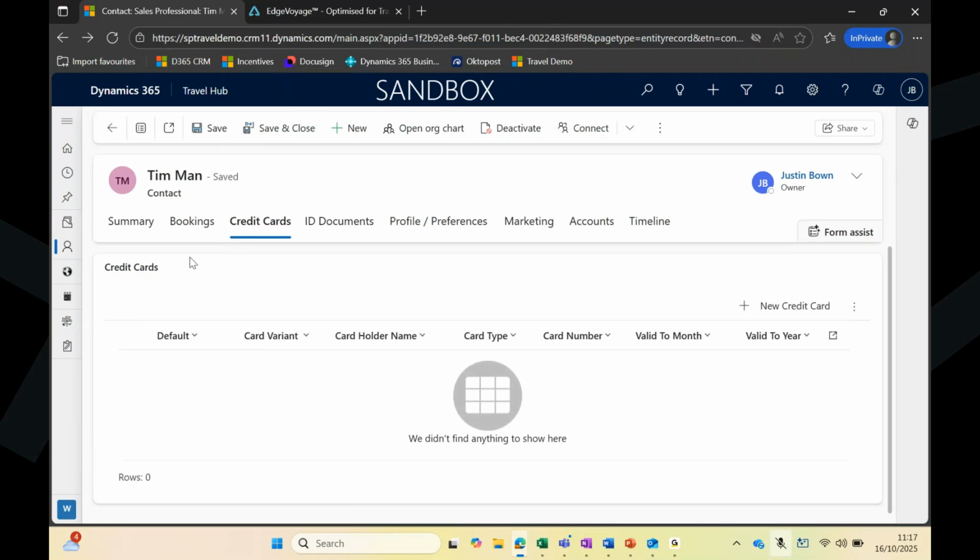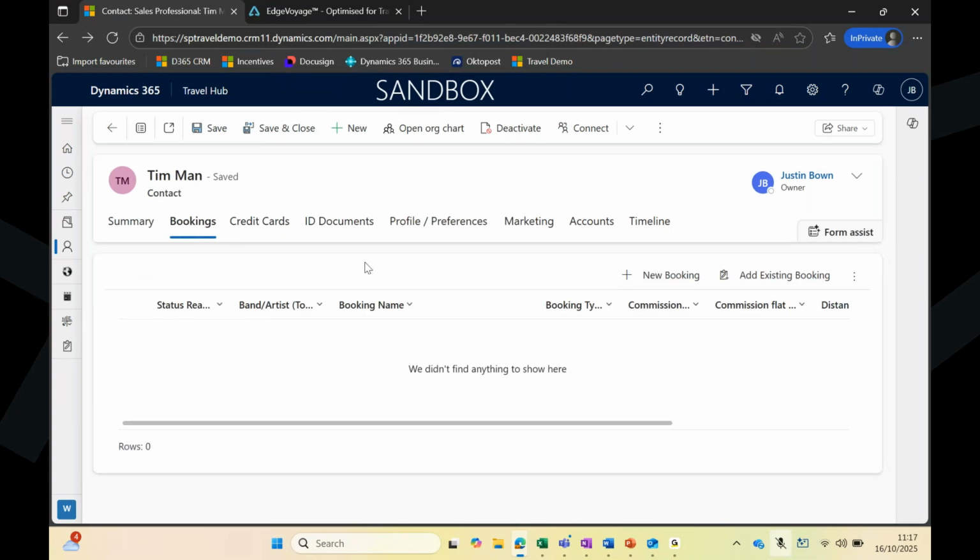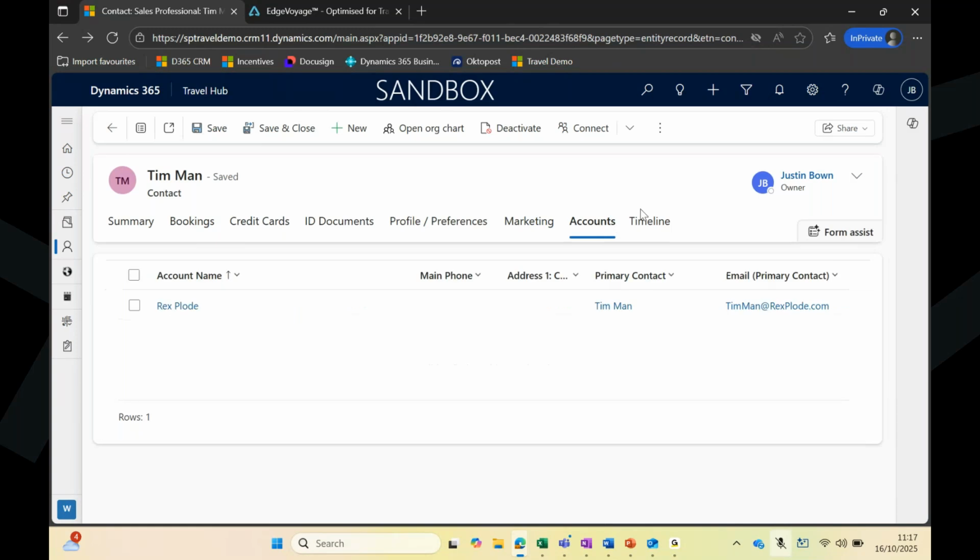Again, with credit cards, we can add credit cards so that if we're booking stuff, we can add stuff to the bookings for them. And you can also see the bookings that make. Well, we do that separately.